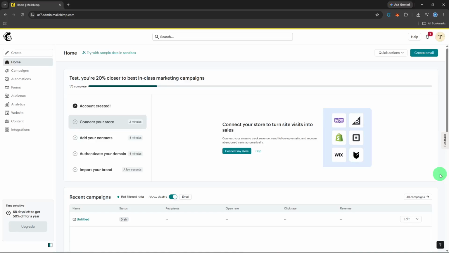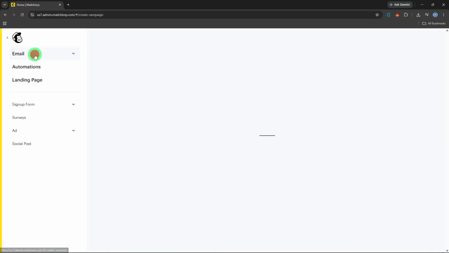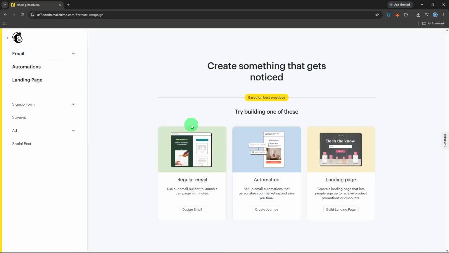Today I'm going to show you exactly how to create a newsletter in Mailchimp in 2026, step by step. We're on the Mailchimp login page right now. Sign in with your account, and the dashboard opens on screen. From the dashboard, click the Create button in the left sidebar, then choose Email.